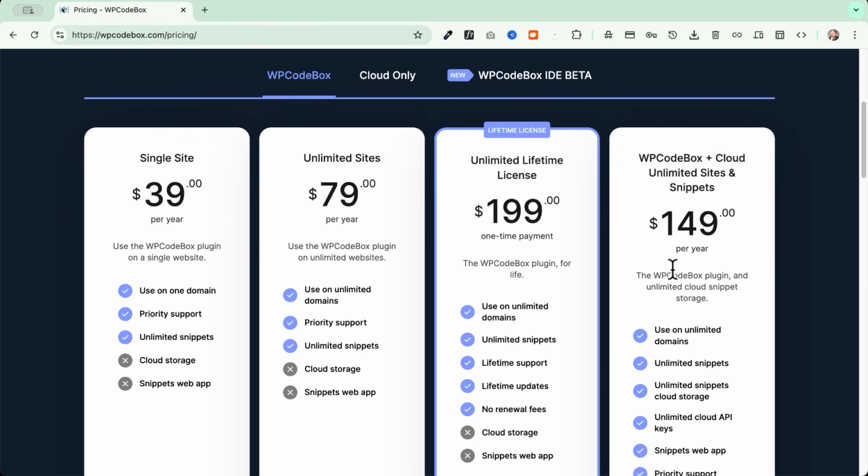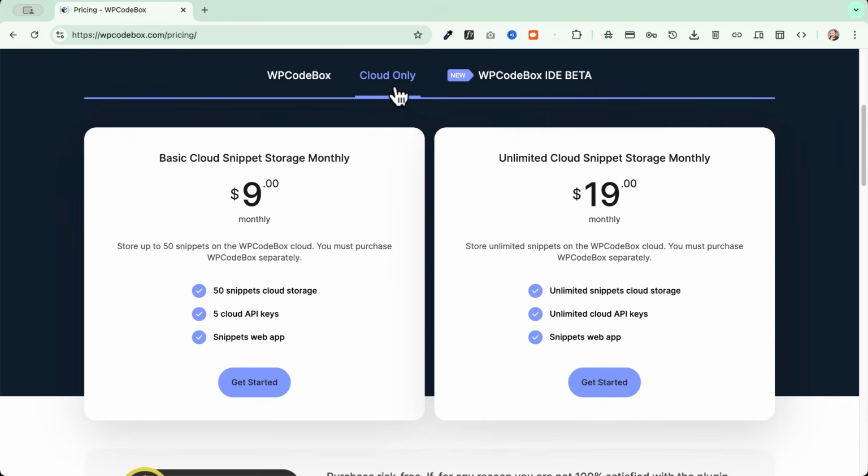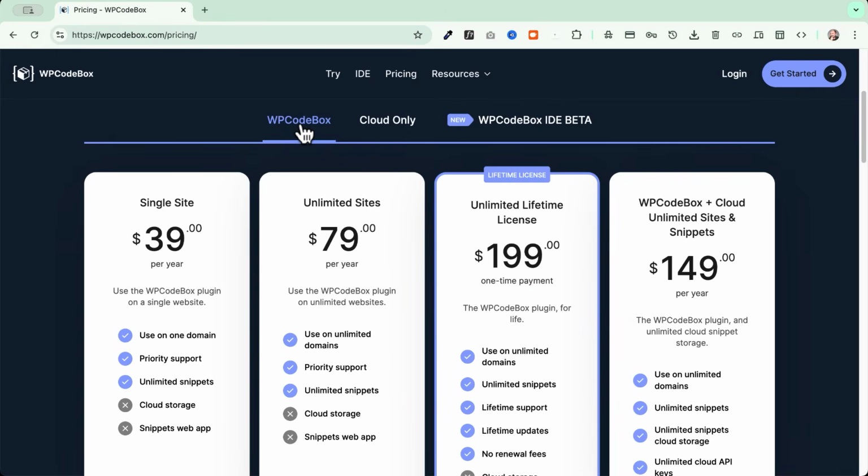And you will be able to save to the cloud all your snippets and reuse them in all of your websites easily. In the first two licenses, you will be able to use your code snippets by creating unlimited code snippets, but you won't be able to have the cloud feature, which is very interesting and important if you manage multiple websites for your clients or for your business. If you want to have the cloud feature, you should choose the WPCodeBox Plus Cloud Unlimited Sites and Snippets here, or you can purchase cloud separately by going here and deciding if you want to pay separately to store your snippets on the cloud. Let's go back to WPCodeBox license.